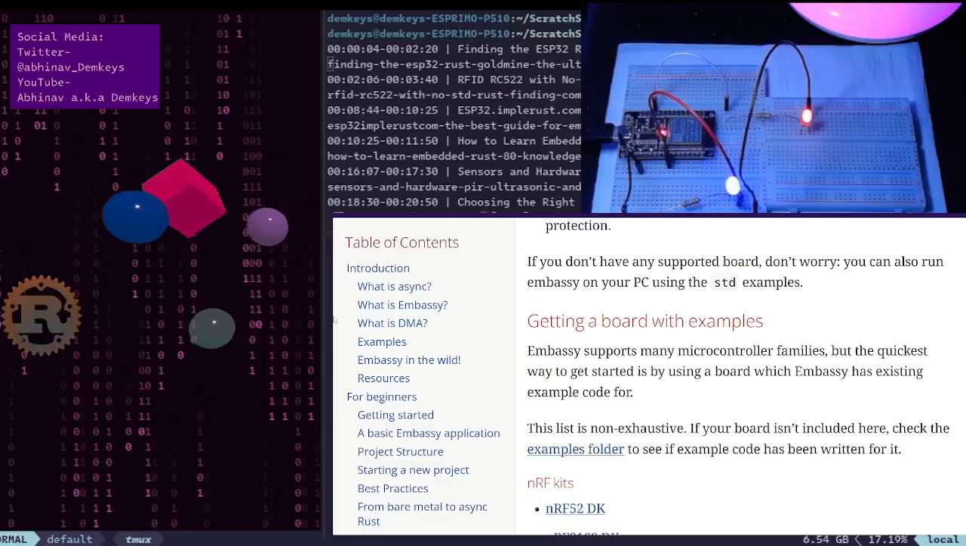The Embassy executor crate has a feature flag specifically for this called arch-std or platform-std, depending on the version. When you enable this, the executor uses standard OS threads and mutexes under the hood rather than raw hardware interrupts.